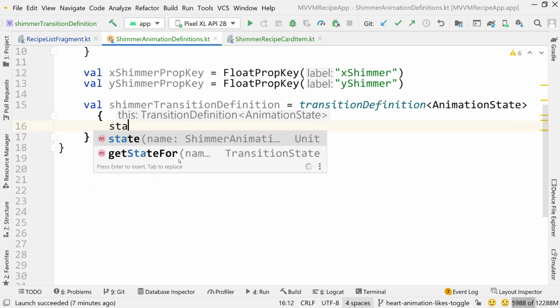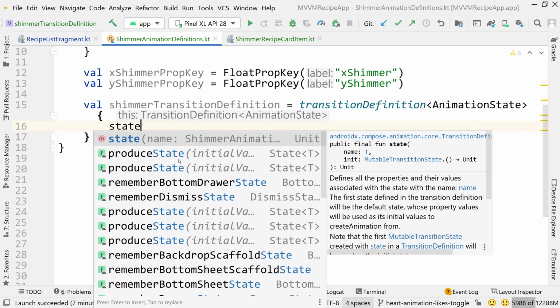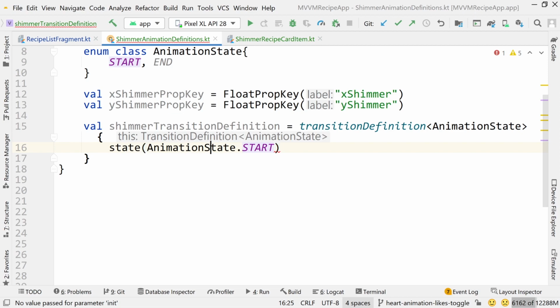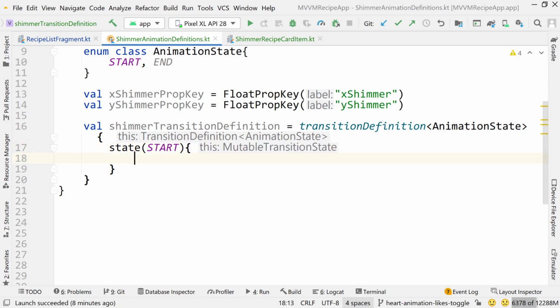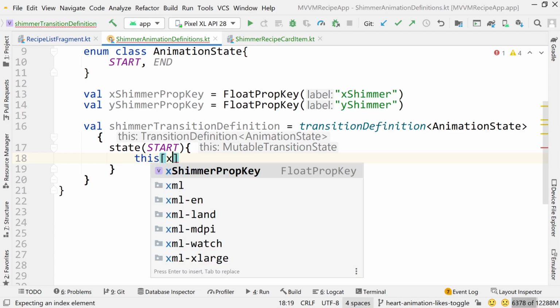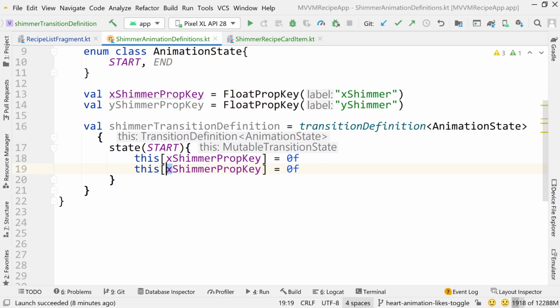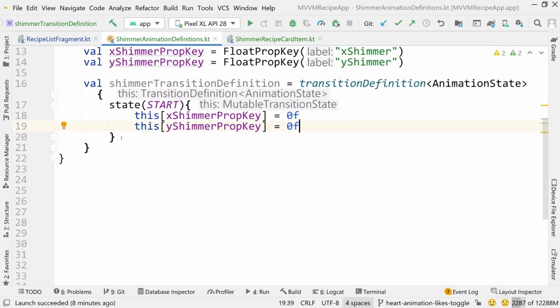Now we need to describe the states within that transition. So state number 1 is going to be the starting state. And I can get that static import to clean that up a little bit. Now open this up, and what does it mean to be in the starting state? Well, we want to do this X shimmer prop key and set that equal to 0. So both of the starting values for the X and the Y will be 0. Remember I said that the final values will be different between X and Y, but the starting values both start at the origin. They both start at the point 0, 0 in our coordinate system.